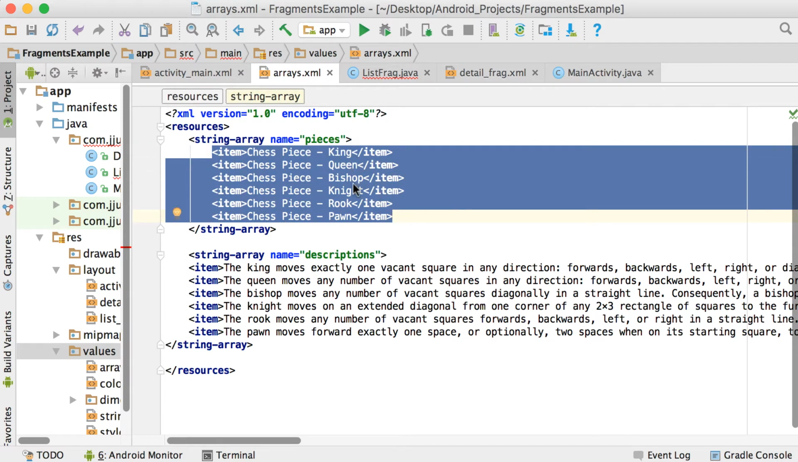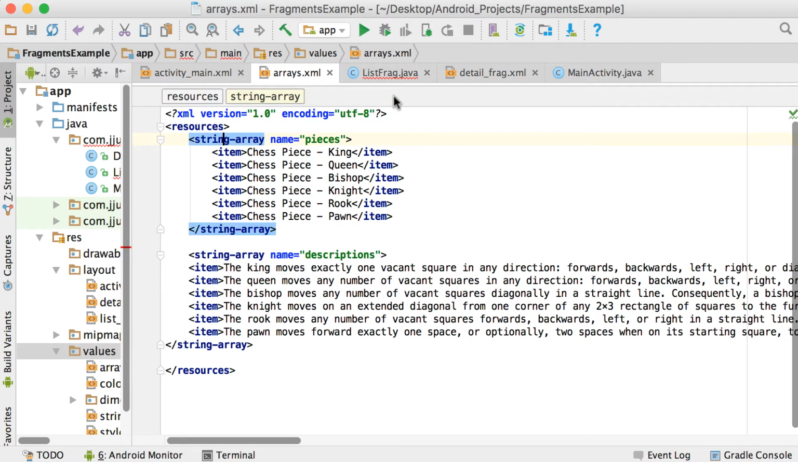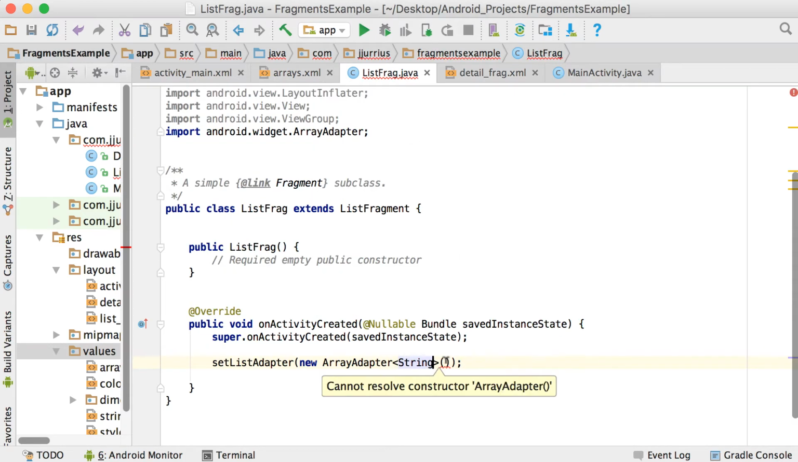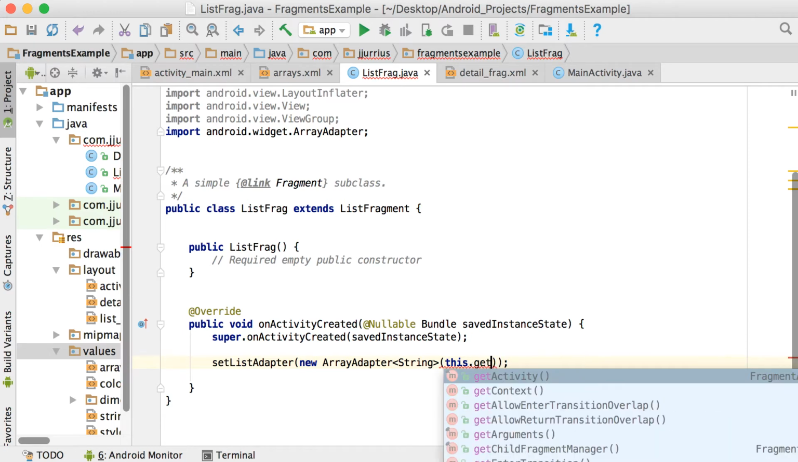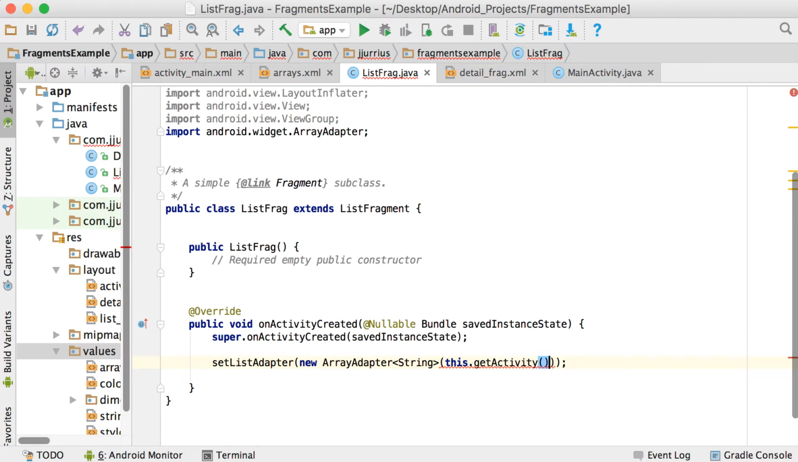So it will be the king, queen, bishop, and all of them are strings. It's just a string array. So we use a string array adapter. For the first argument, we're just going to pass in this .getActivity. For the second argument, you need to indicate the resource file that you're going to use as the layout. So I'm going to use Android, one of the predefined layouts.